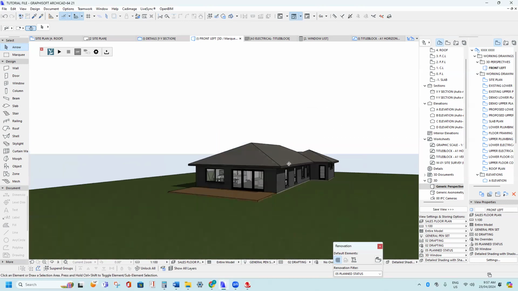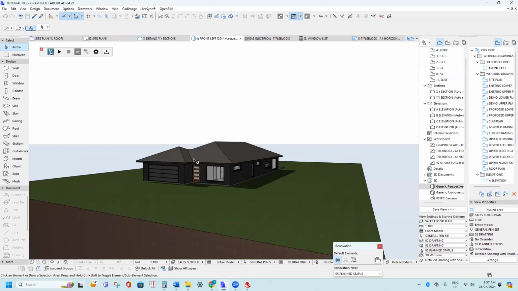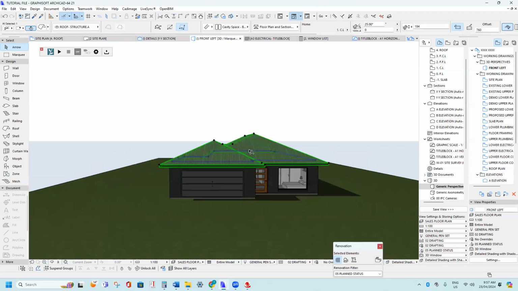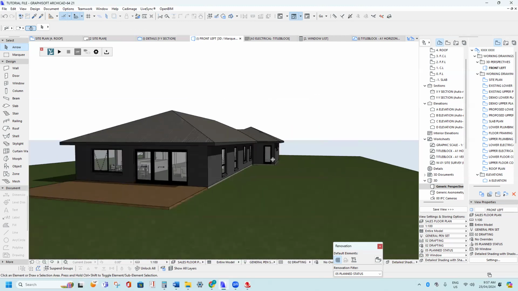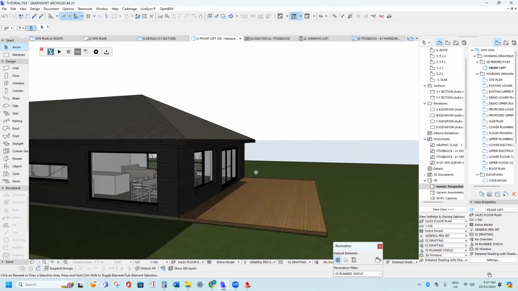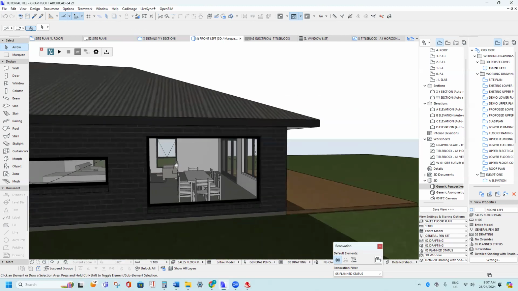That's kind of the basics of the 3D and how it works with the roof and everything. And then you can start adding in other things if you like, landscaping and that if you wanted to. Don't really need to do that for the bulk of the work when you're just doing it for clients.